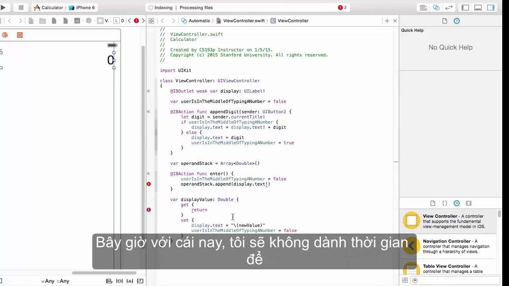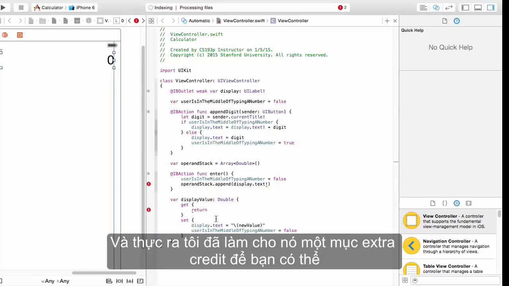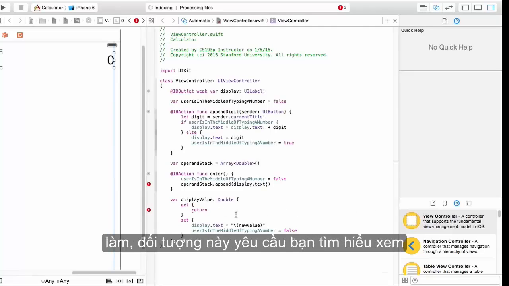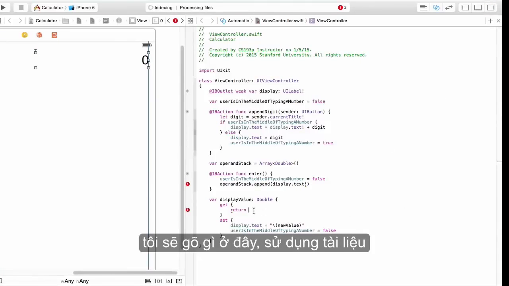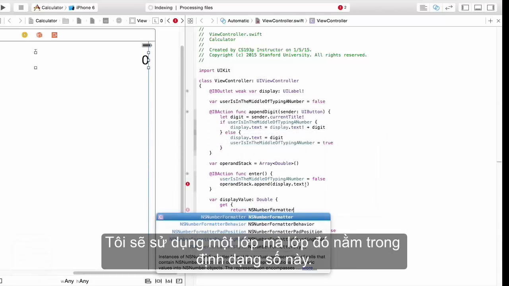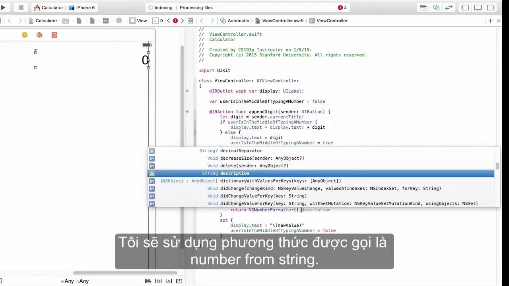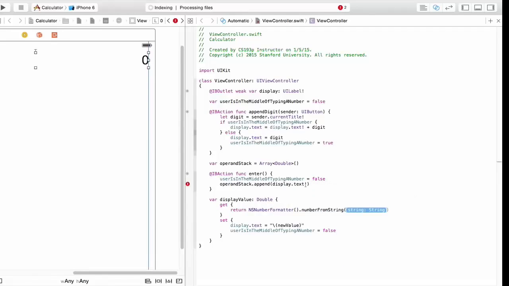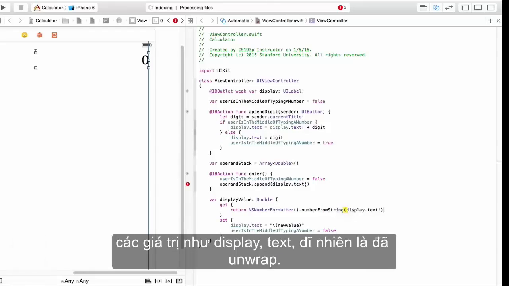Now, this one, I'm not going to take the time to go through the details here, and actually I've made an extra credit item that you can do, which requires you to figure out what I'm going to type here using the documentation, but I'm not going to explain it here. But I'm going to use a class. It's called an NSNumberFormatter. I'm actually going to create one. Then I'm going to use a method on it called numberFromString, and I'm going to give it this string, which is the display value's text, unwrapped, of course.